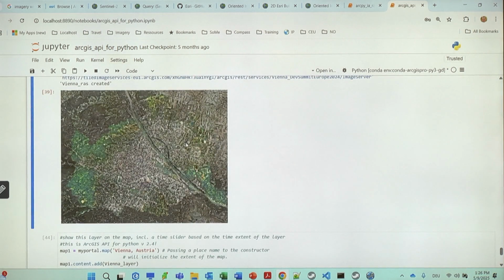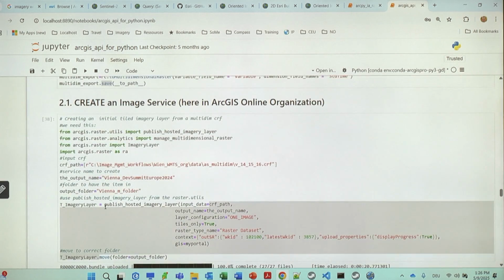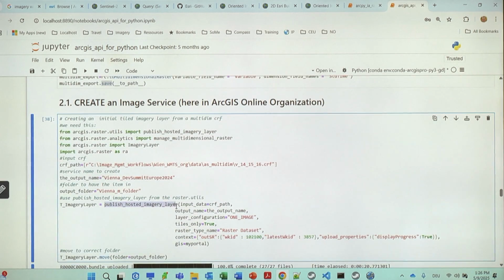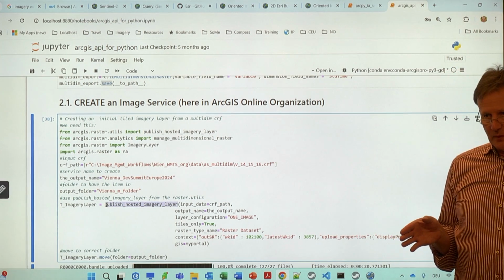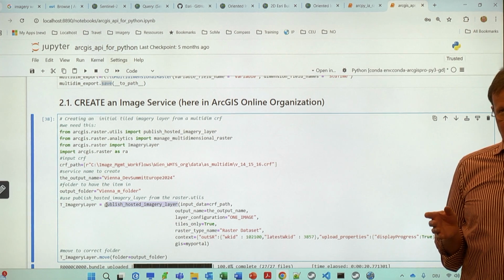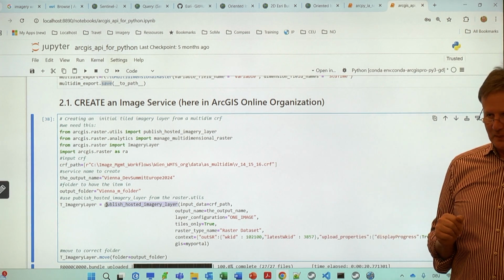Which two kinds of image services do you know on ArcGIS Online that you can share? There are two different versions of services that you can share in ArcGIS Online. This is a published hosted imagery layer, which is tiled. Do you know the tiled imagery layer? I can't ask it that way, otherwise you know that I'm doing the wrong thing. Who knows what a tile cache is?